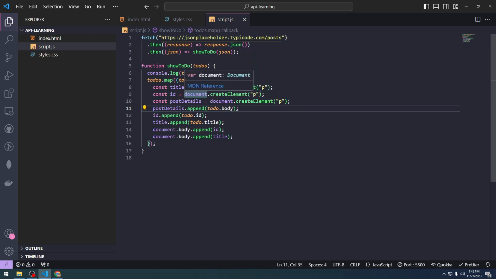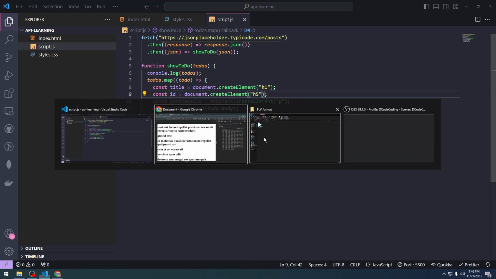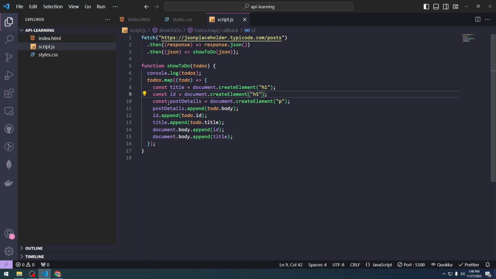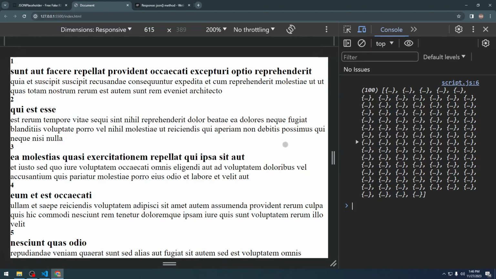Okay, so now we do not want the title to be a paragraph anymore. We want it to be a heading, let's say, and let's make this one heading 2 maybe. Oh my god, these are all bold stuff. Okay, heading should be bold. Let's make it h5. We haven't appended the post details to document.body yet. H1 is a bit too much, I think. H3, yeah, H3 is okay, I think.